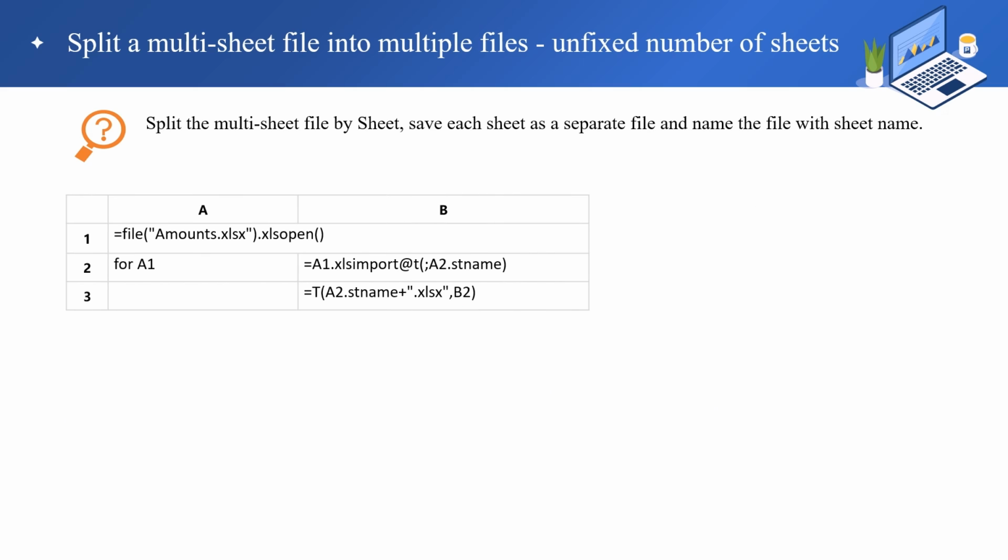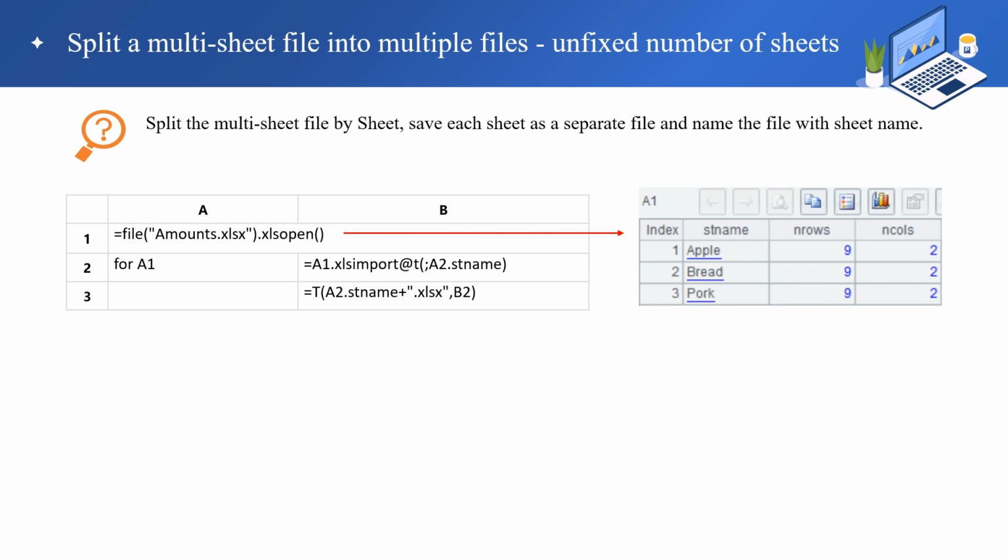In this example, since the number of sheets contained in the file is uncertain, and it is required to use sheet name as file name, we first need to get which sheets are in the file. Use the xlsopen function to read the file as an Excel object and return 3 attributes of file: sheet name, number of rows, and number of columns. Then, loop through every sheet, save each sheet as a separate file, and name it with sheet name.